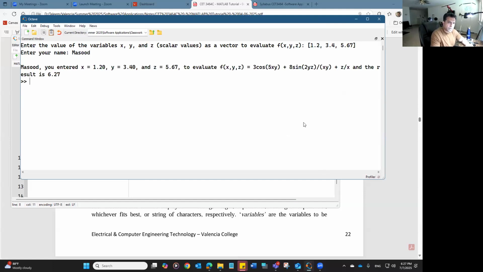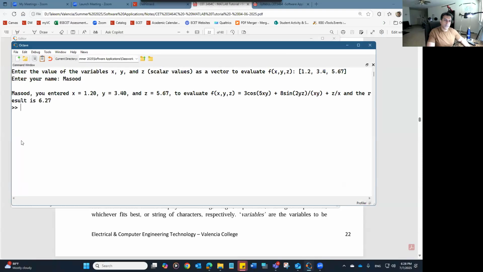First of all, observe it truncated the decimal places to 2 only. Y is equal to 3.40, z is equal to 5.67 to evaluate that. And the result is 6.27, and then it went to the next line. And it also skipped a line before this message was printed because I put \n at the beginning of the message as well.